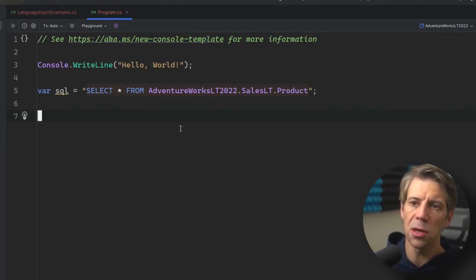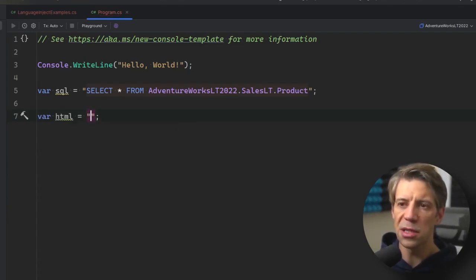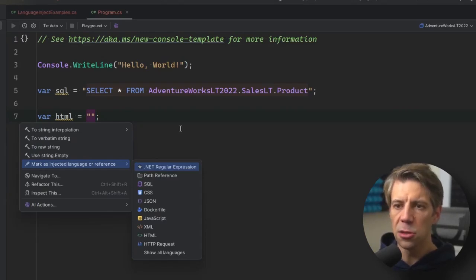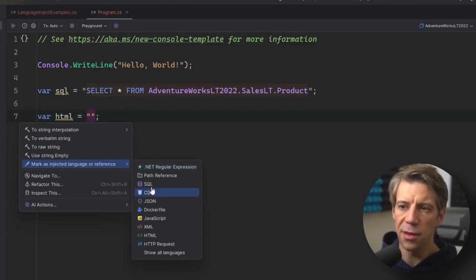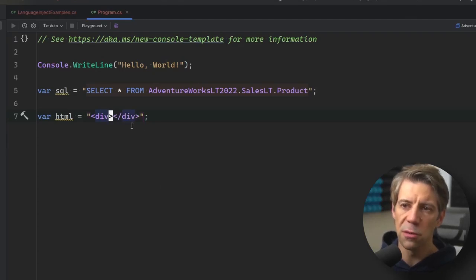But SQL isn't the only thing. We could do something like HTML equals, and within the string, I can do our usual alt enter, and I can say mark as injected language or reference. And this gives us lots of options. So just to clarify, language injection means to take another language like one of these and embed it within your code. So let's say HTML for this example. I can then start doing div, for example, and it does the auto-completion that you'd expect if you were writing in an HTML file.